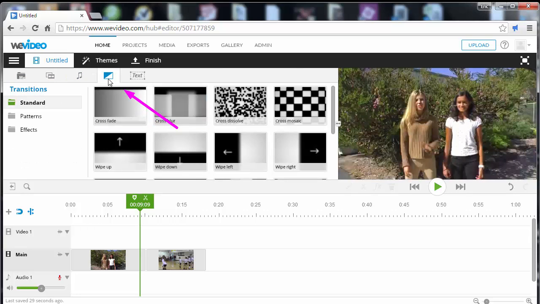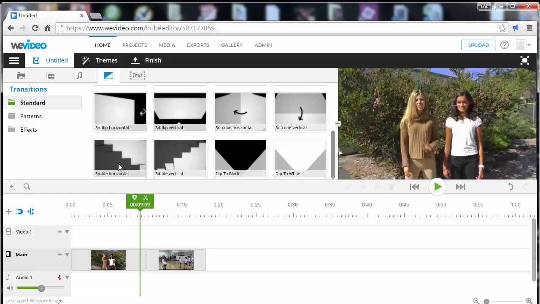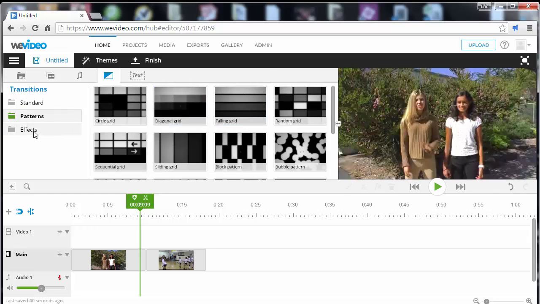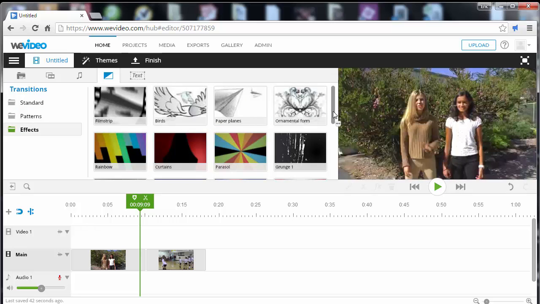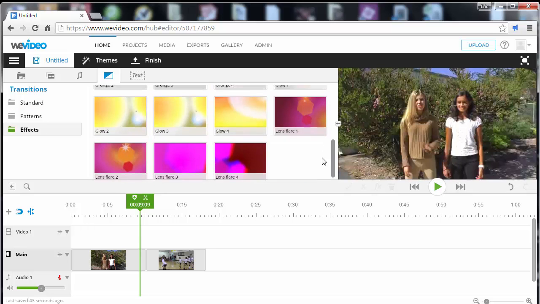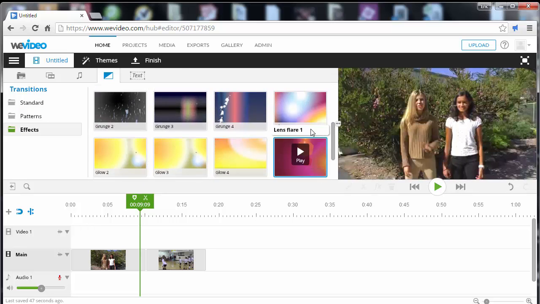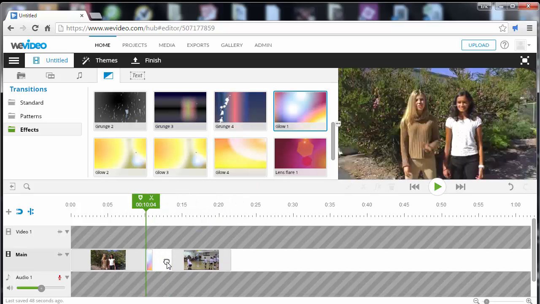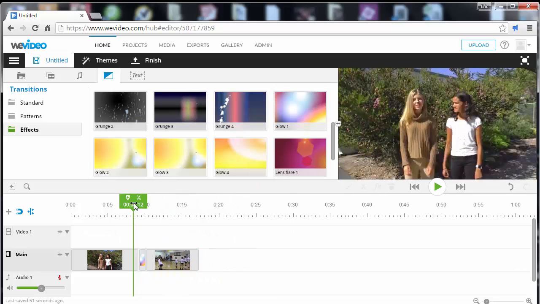Go to the transitions, and I can have three types of transitions. The standard kind. I have patterns that I can use, and I have really special effects with kind of crazy stuff here. So let's get crazy. I'll put this glow one. You just click and drag it in the middle, and then you can preview that. And this is what it looks like.